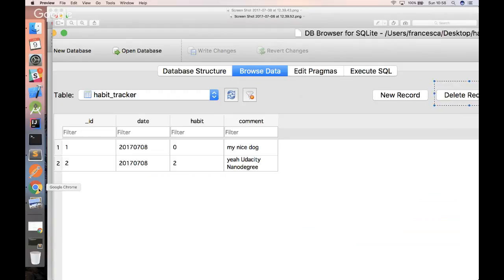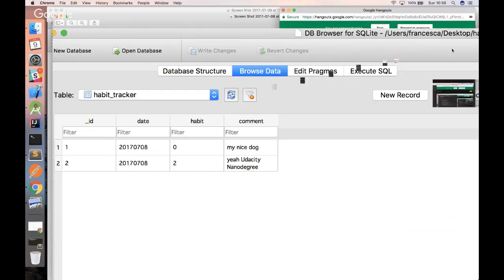I'm going to stop the sharing. And here we go, I'm back. I'm going to check also the Slack. I hope this makes sense. And the tool I've used, the one to display the SQL database, is called DB Browser for SQLite. I can post the link. DB Browser, this one, here we go.